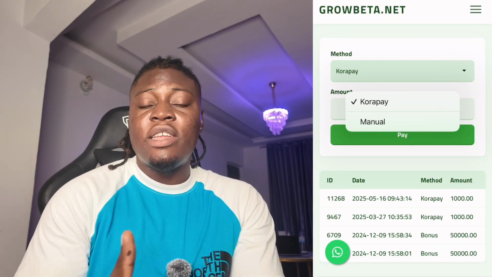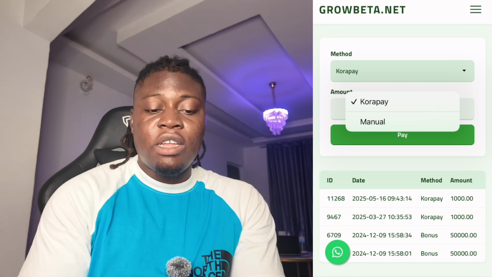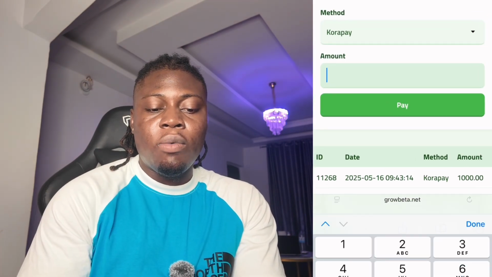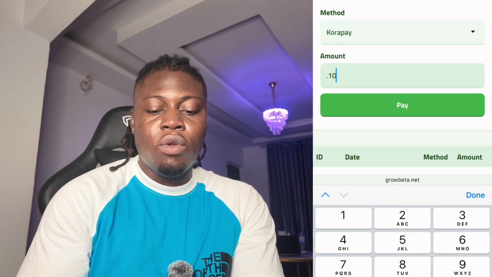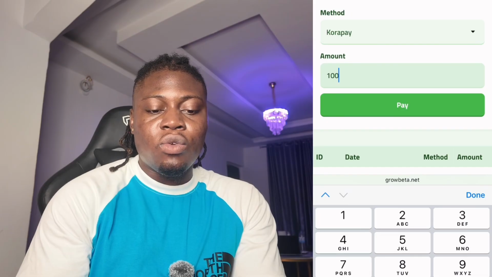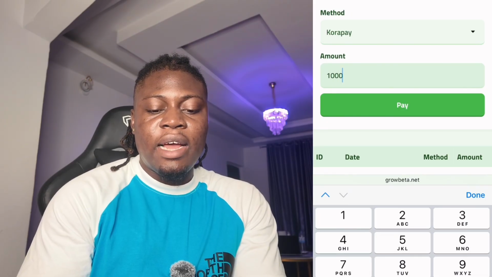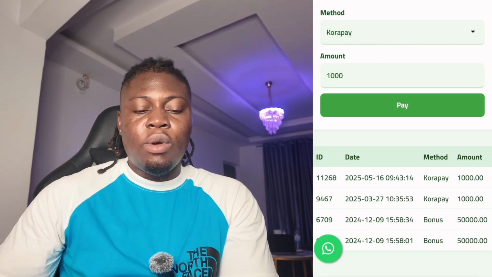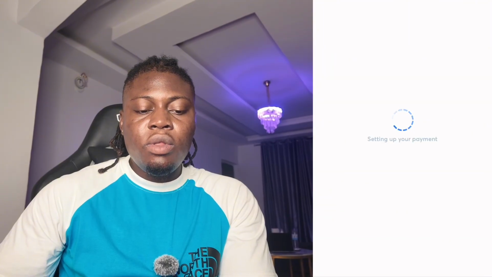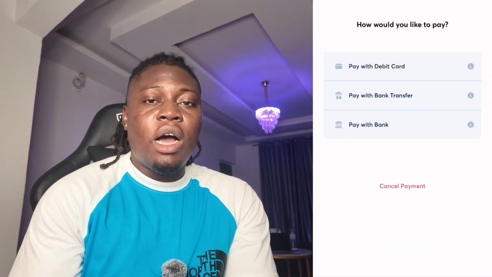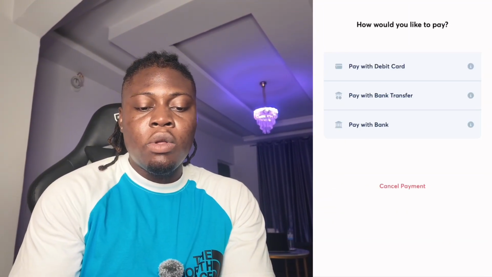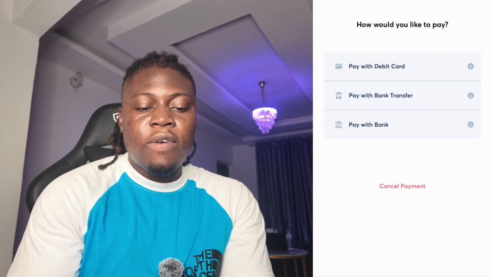So I'm going to be teaching you guys how to use both of them, but firstly let's start with Quora Pay. So once you select Quora Pay, come right here and put the full amount you want to add. So I just put 1,000, and right here I click on this pay and wait for it to load. So once it loads, Quora Pay is going to ask you how you would like to pay: with debit card, with bank transfer, or with bank.